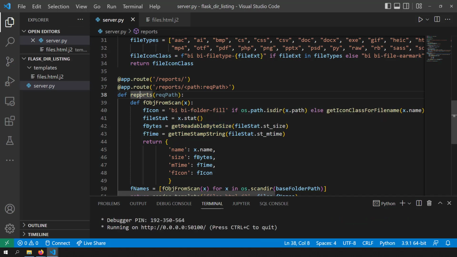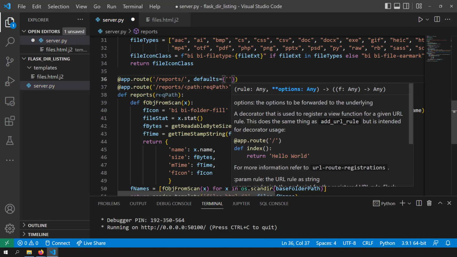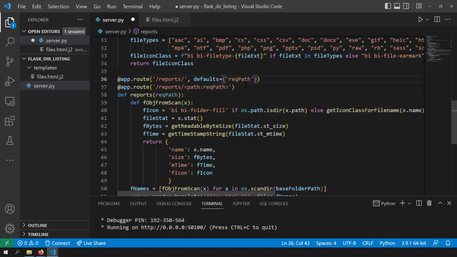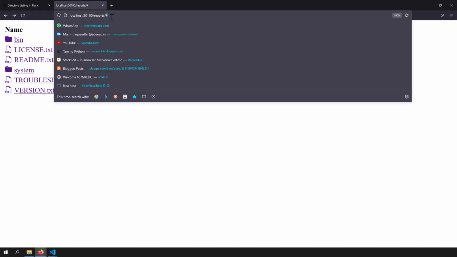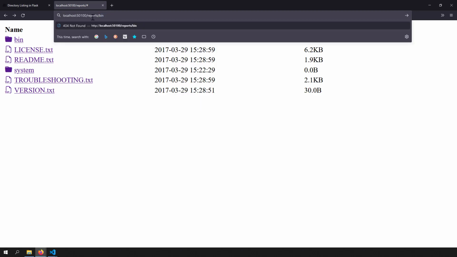But if the user just goes to this reports tab, this path will be empty, right? So for that, I'm going to give it a default value. I'm going to write defaults equal to, the variable name is request path, and it's going to be an empty string. So now if the user says report/path, the path will be captured and you can serve the path. But when the user says /reports/bin, it doesn't give you the whole absolute path like C users etc bin folder. It just gives you the relative path called /bin.